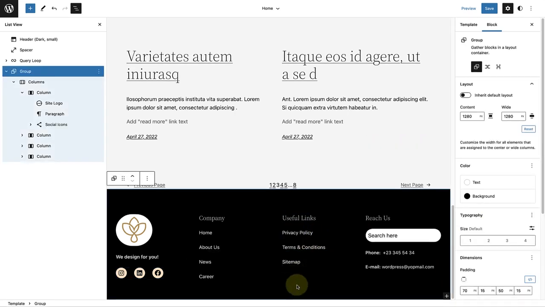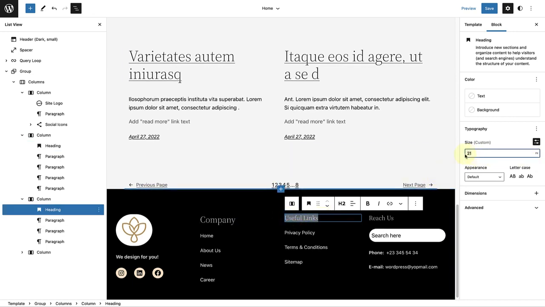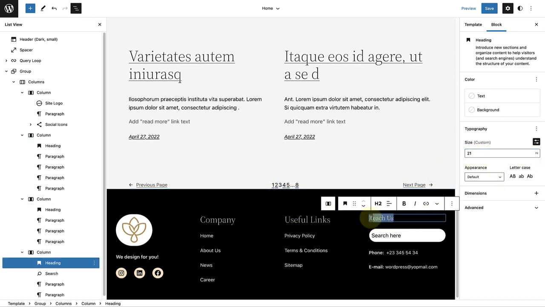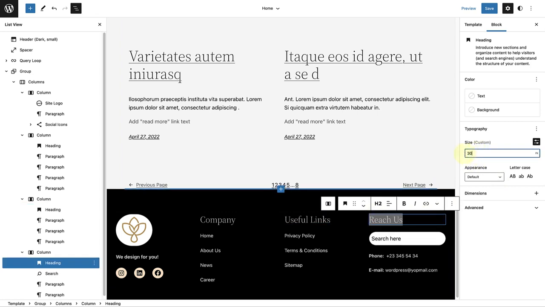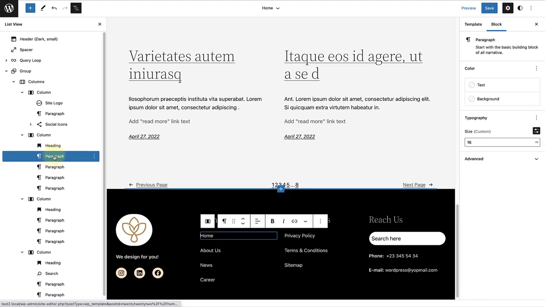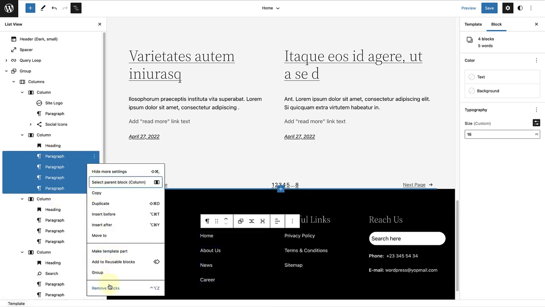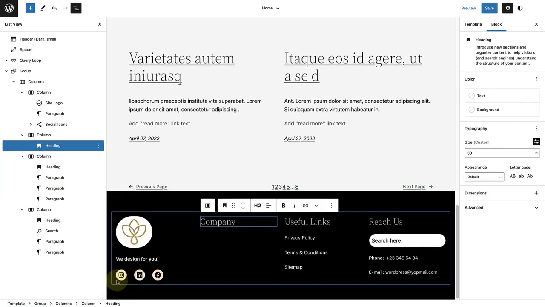Next, I'm going to change the headings of my other columns to 30 pixels each. And then move on to my second column. Firstly, I'm going to use my list view to select all the paragraphs in the column, and then click on the three vertical dots and select remove blocks.